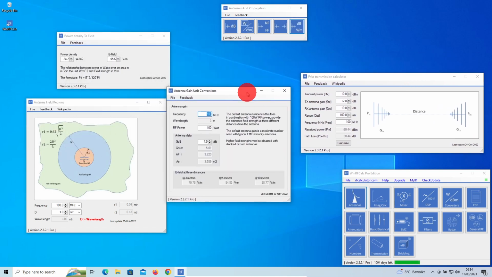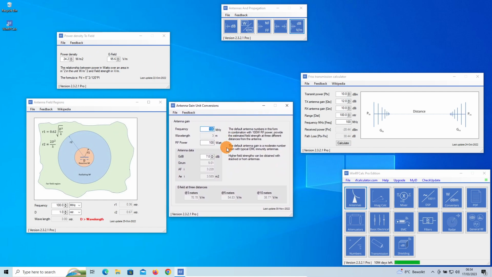And if you want to convert antenna gain at a particular frequency with an input power and a gain to an E field at, for example, 3, 5, and 10 meters, which are very popular EMC test distances, you just change the gain of the antenna. You change the power here, for example, to 200 watts, and it gives you the field strength in volts per meter at that particular distance with this particular gain.